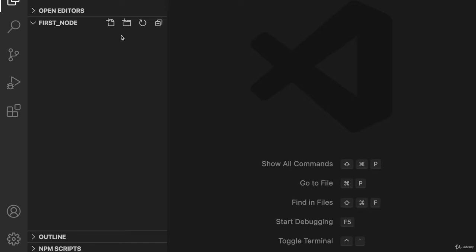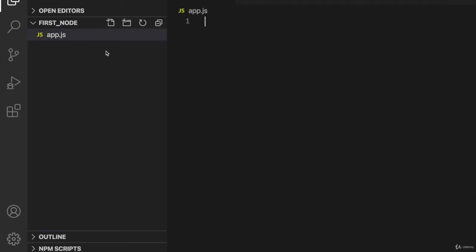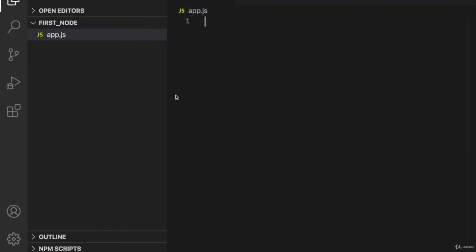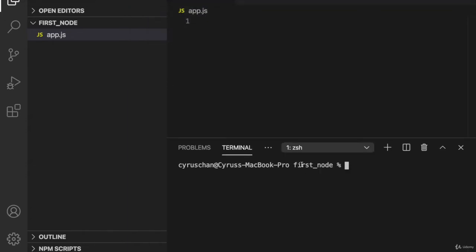And now we can go to create a new file called app.js. And then we can open the terminal by using new terminal. And now you should see we are already inside the folder first node. You can see these two names are the same.